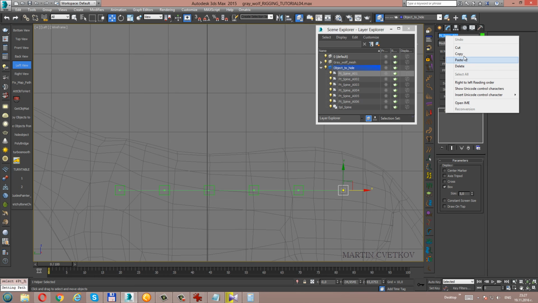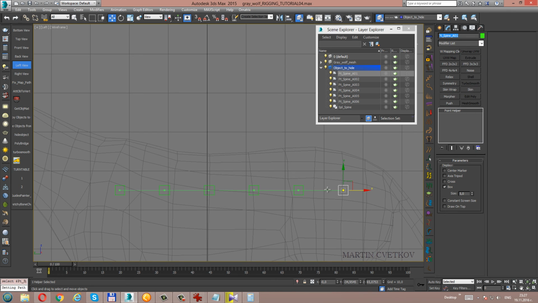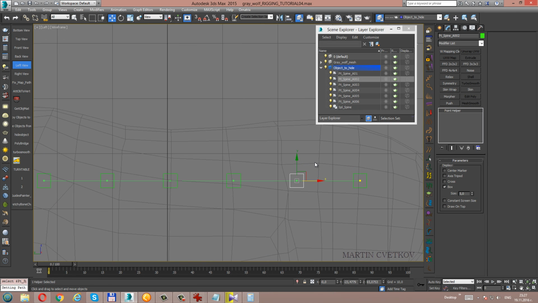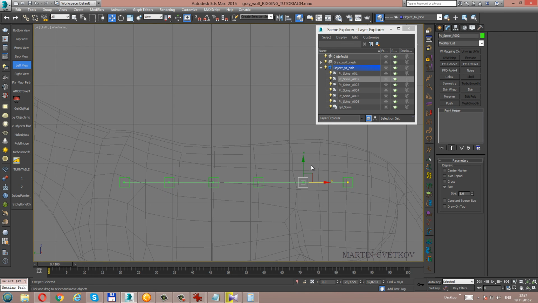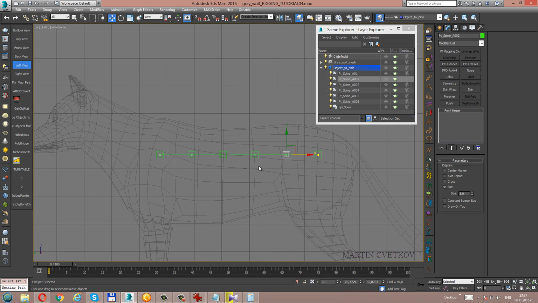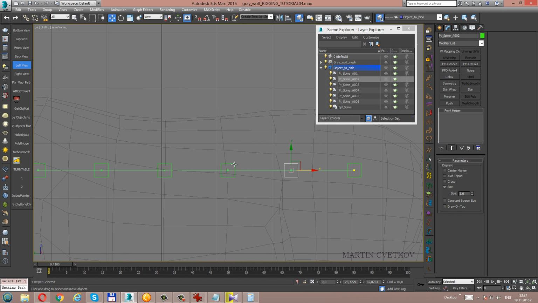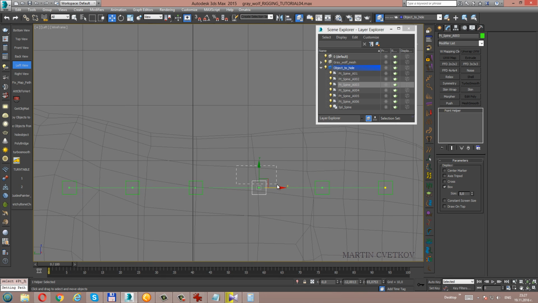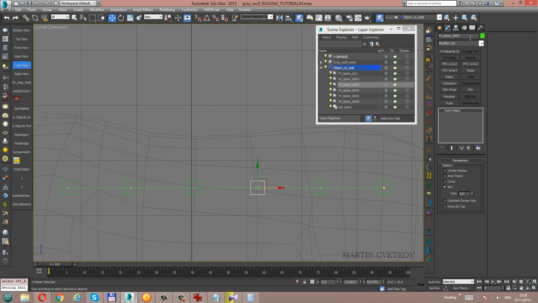Now we only have to rename all the helpers. Remember, you always have to give names to your objects, and you must have a good order in the layers, because there are a lot of things here in the end, and if you don't rename every object with the right name, it will be impossible then to make anything else.